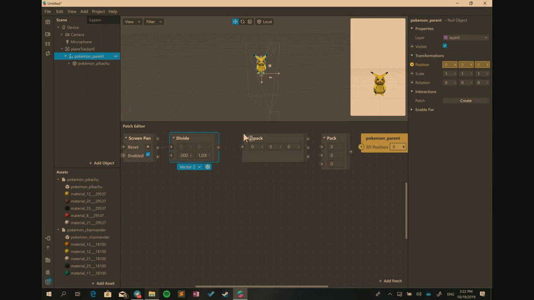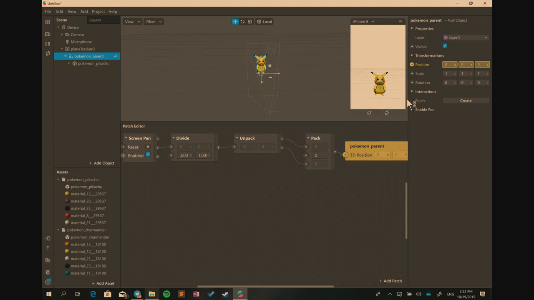Similarly, we change the unpack type to be vector 2, because we only have two values coming in. Now we've got the x and y values, as you can see here. We want to map the x and y values to the x and z values of the position of the Pokemon parent. So we map x to x and y to z: the first output to the first input of pack, and the second output of unpack to the third input of pack. Then we connect it to the Pokemon parent's position. We should have made it this far.